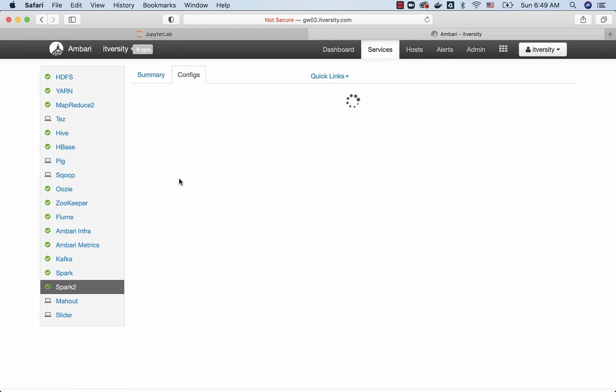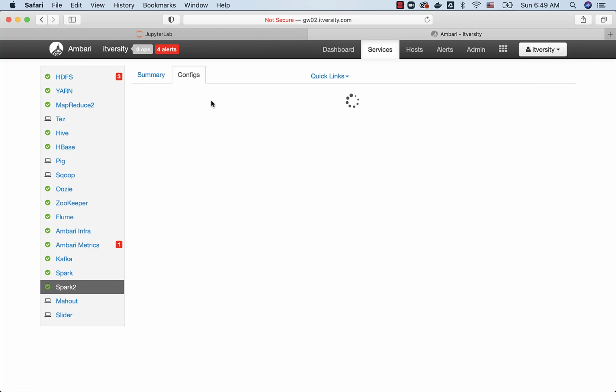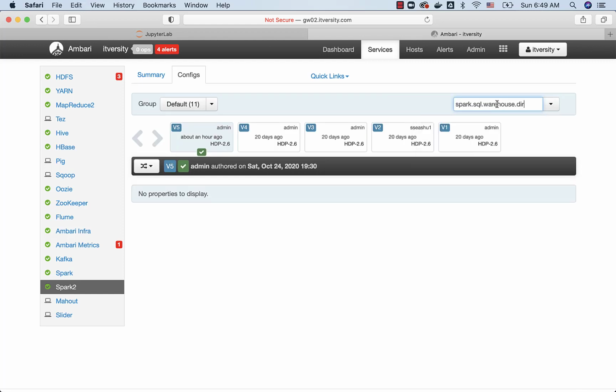If you want to get the value for a Spark property we have seen earlier, let's say spark.sql.warehouse.dir, we can copy this. Once the configs come up, we can paste it in the search and we should be able to see the value of that property. So now I am pasting it. It is not set at the global level, it is overridden at runtime. That's why we are not seeing it. Otherwise we would be seeing it.